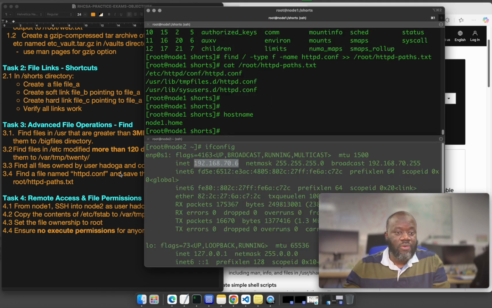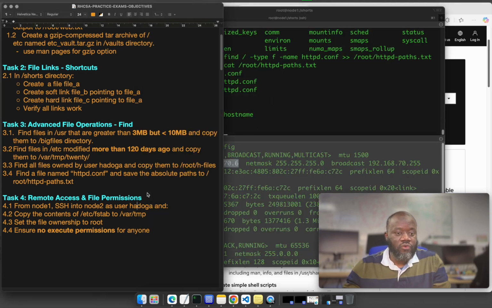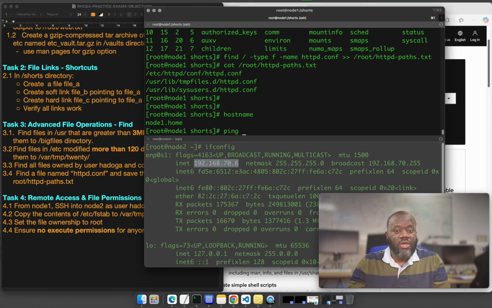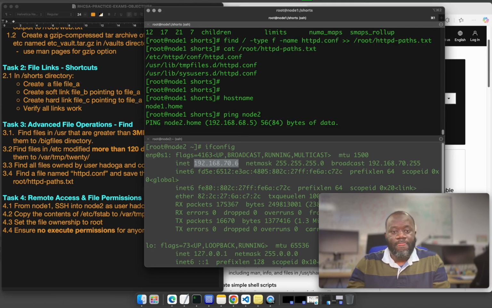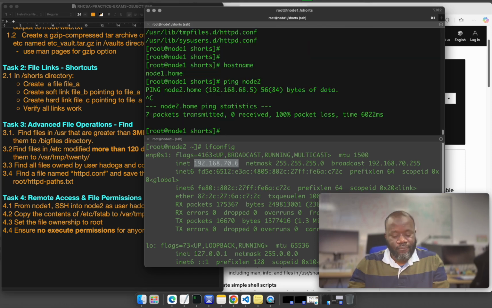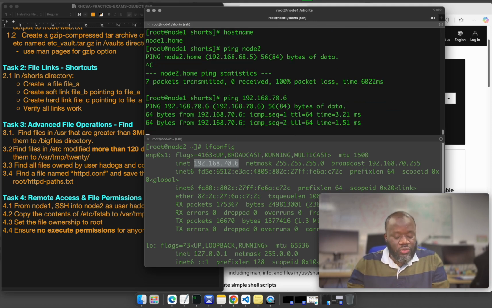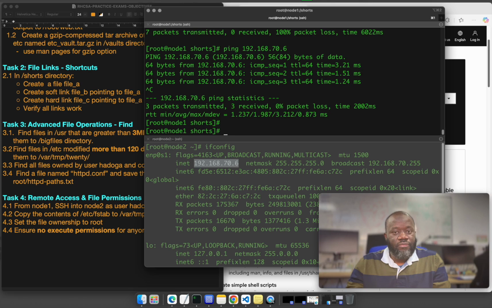It's important because if you are not able to reach node 2 with the hostname, then you should know the IP. In this case, if I say ping node 2, for example, my system doesn't know what node 2 is, so it doesn't know it with its hostname. But if I ping with the IP of node 2, yeah, it goes. So it means I will try to connect using the IP address. But just so you know, in the exam, it's going to be either the hostname or the IP address. Whichever one you are provided with, that's what you should use.